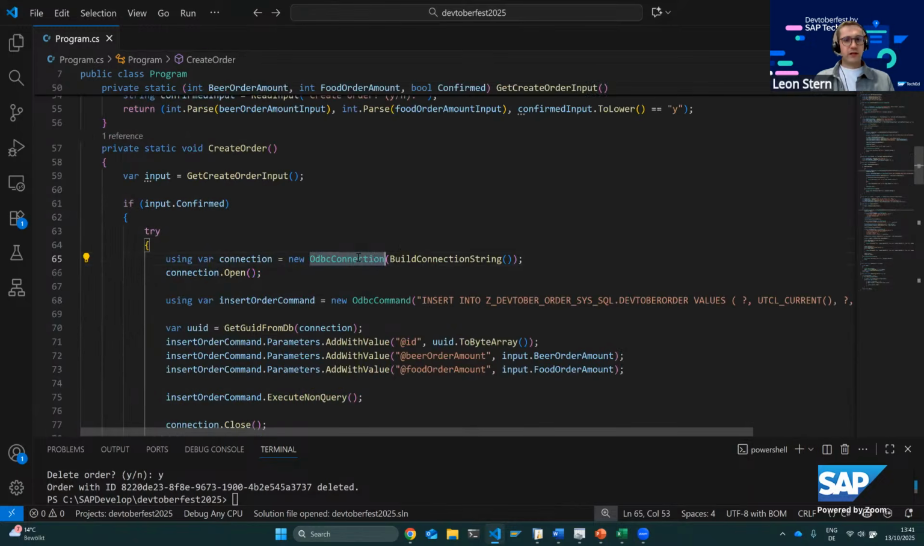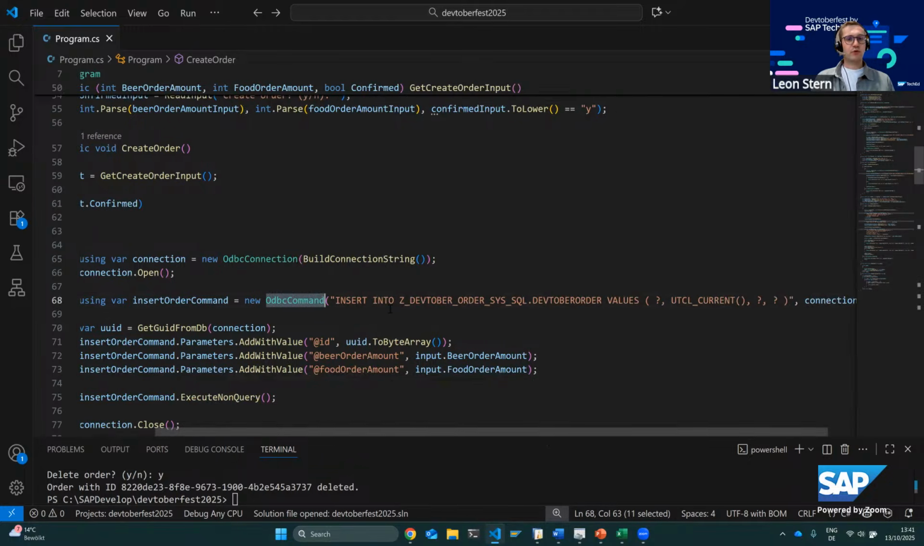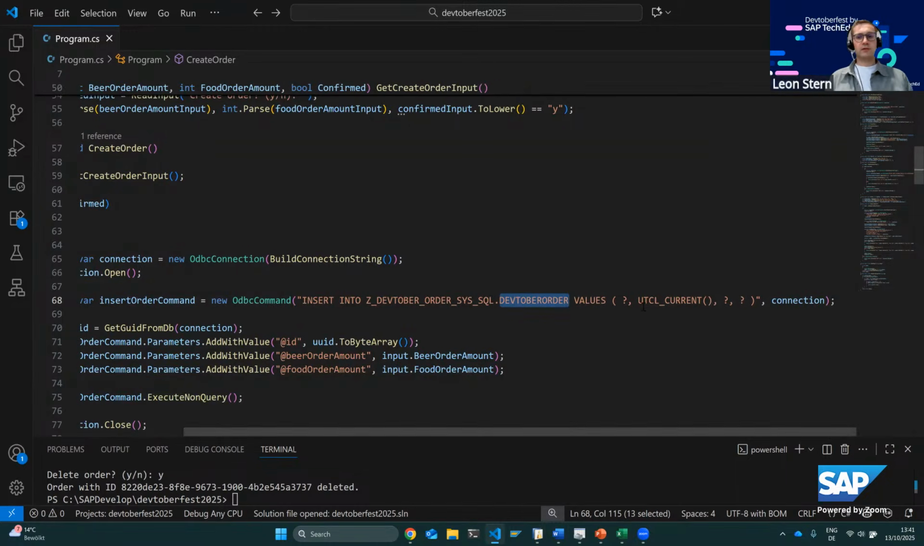Based on this connection, we then create an ODBC command, this line, which basically represents the SQL statement to be executed. For the order creation, for sure, it's a simple insert statement to our Devtober order entity. And as you know, we have here 4 fields. The first one is the order ID. The second one is the creation timestamp. The third one is the beer amount. And the fourth one is the food amount.